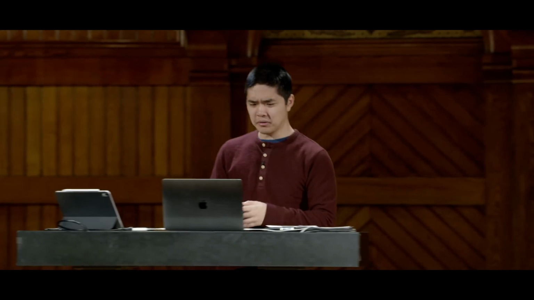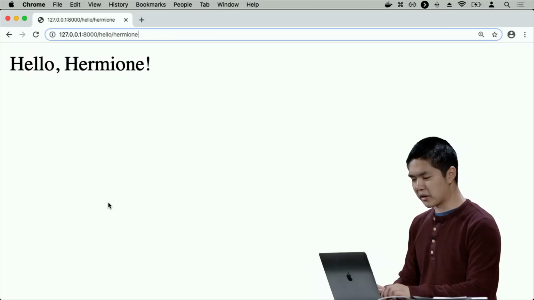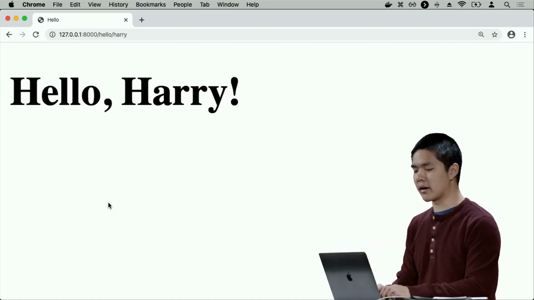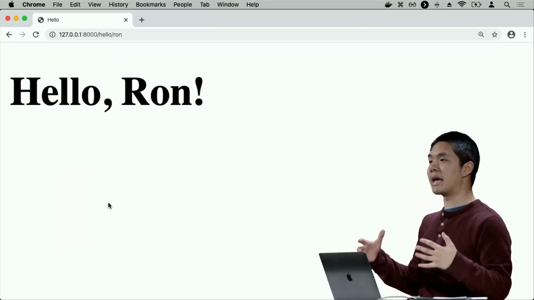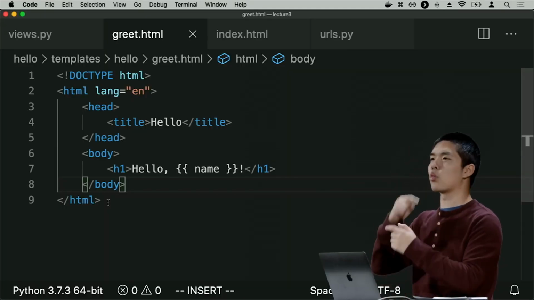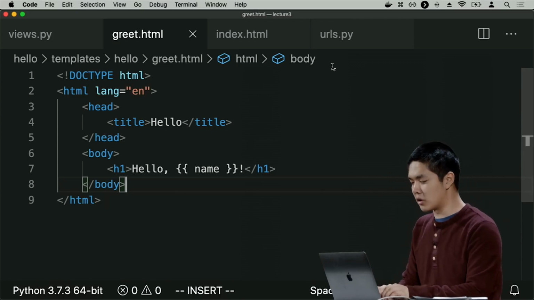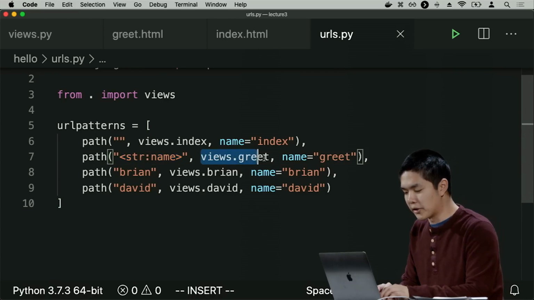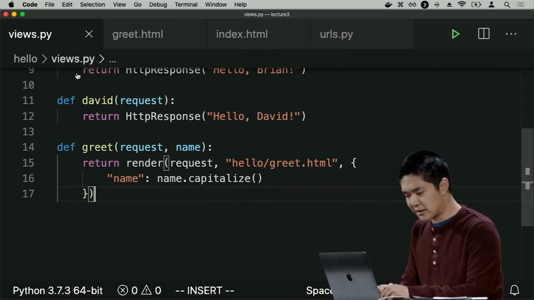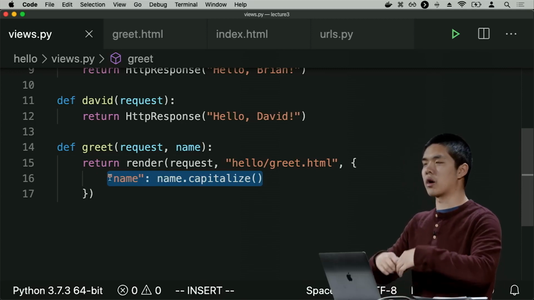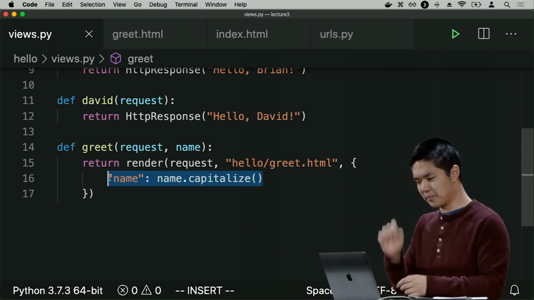So let's go ahead and give this a try now. Now, when I go to /hello/Harry, for example, I now see a big h1 tag that says hello Harry. If I go to /hello/Ron, I see a big h1 that says hello, Ron. And the reason why all this is happening is because urls.py says that when I have a URL that just is a string, like someone's name, we'll call the greet function. The greet function inside of views.py is taking the name as an argument, rendering the greet.html template, and passing in that name as part of the context, part of what the template has access to.